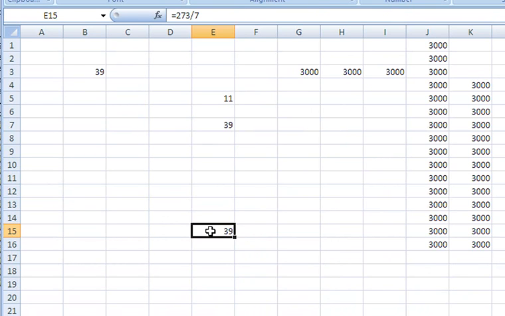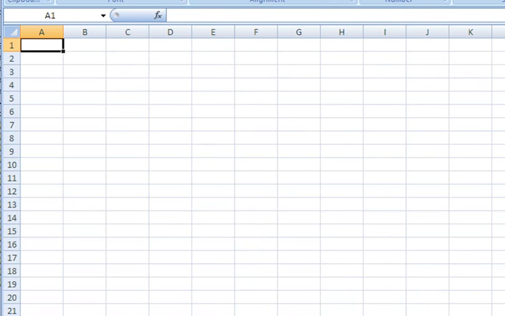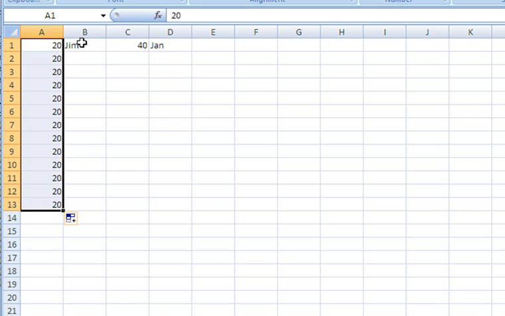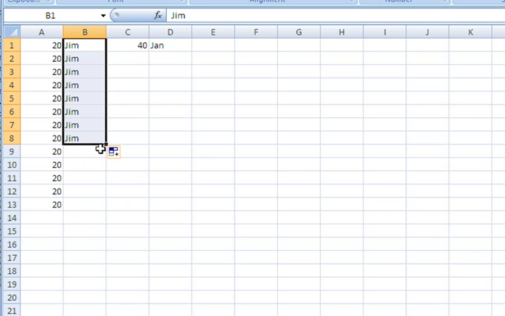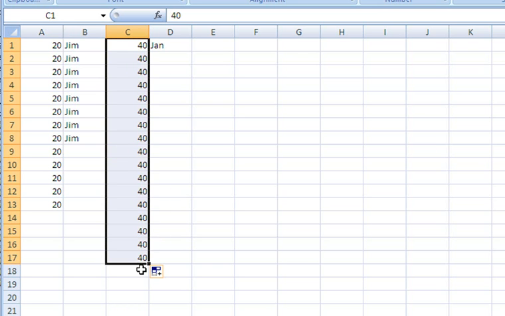Let's go to a new sheet and look around. Here on sheet 1 I'm going to type 20, and next door I'm going to type Jim, and next door I'm going to type 40, and next door I'm going to type Jan, my friend Jan Autry. That looks pretty good. I'm going to copy this 20 down. I'll click on the 20 and I'll grab the copy handle. I'll pull it down. I get a bunch of 20s. If I click on Jim and I grab the copy handle and I pull it down, I get a bunch of Jims. And if I click on the 40 and I grab the copy handle and I pull it down, I get a bunch of 40s.